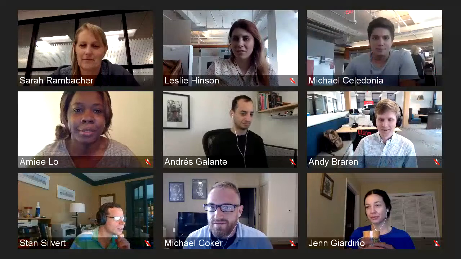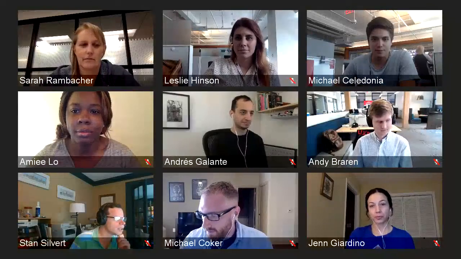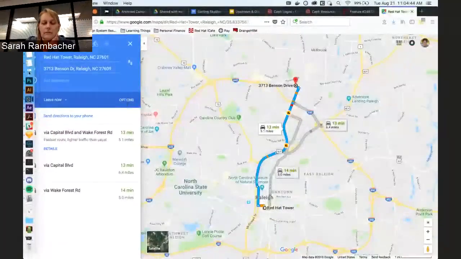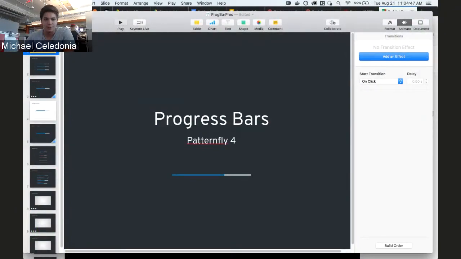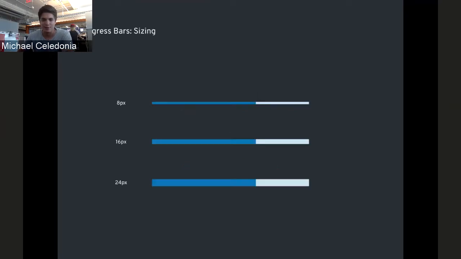Okay. So I'm going to share the progress bar design for PatternFly 4. There we go. All right, so progress bars for PatternFly 4. First thing I want to start with is the sizing. The current PatternFly progress bars have a normal size, a small size, and an extra small size.